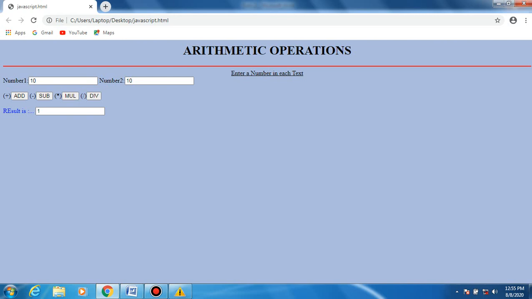Here 2 practical exercises are over. The third exercise, web page with validation controls, and the fifth exercise, web page with JavaScript. So here the registration form and arithmetic operations, these 2 exercises are over.